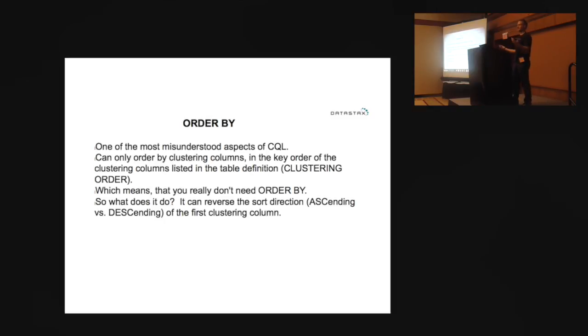So you might be asking, well, then really what does order by do? Well, it lets you flip the sort direction, I believe, on only the first clustering column. So if you have like a time series model that's partitioning off, and then within that partition it's ordering by like timestamp or date received or whatever, and you've got that on descending because you want to pull back the most recent values by default. Well, if you want, you can flip that to be ascending instead. You can do that with order by.